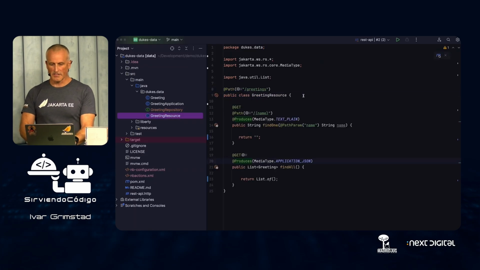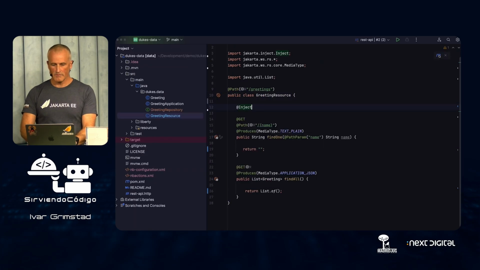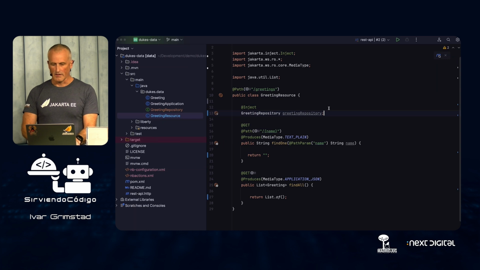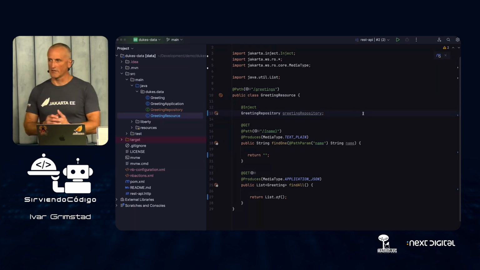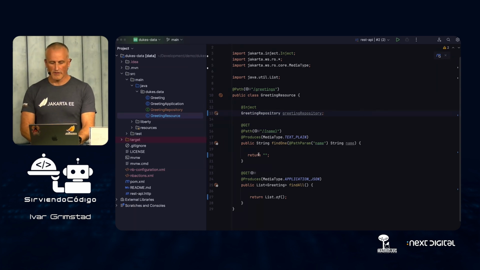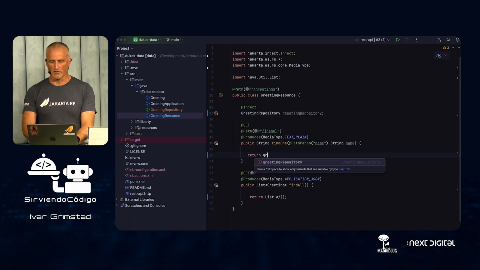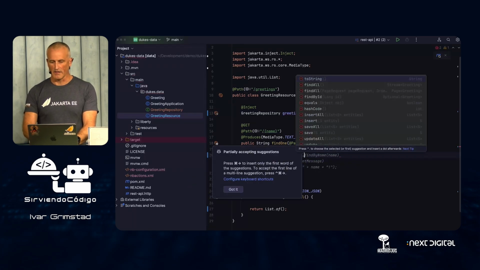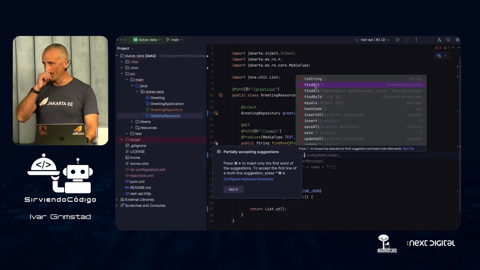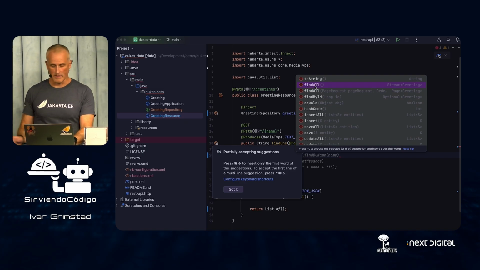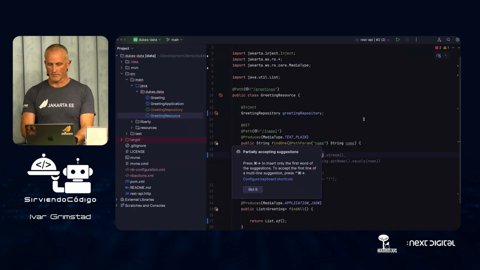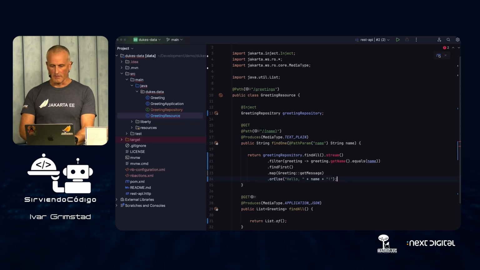I can now start using it in my REST resource. So now, rather than finding one here, I can now call the greeting repository, and here you can see I have all the findAll, findById, and etc. So all this is generated for me by the Jakarta Data specification. So I just want to say toList, I think.